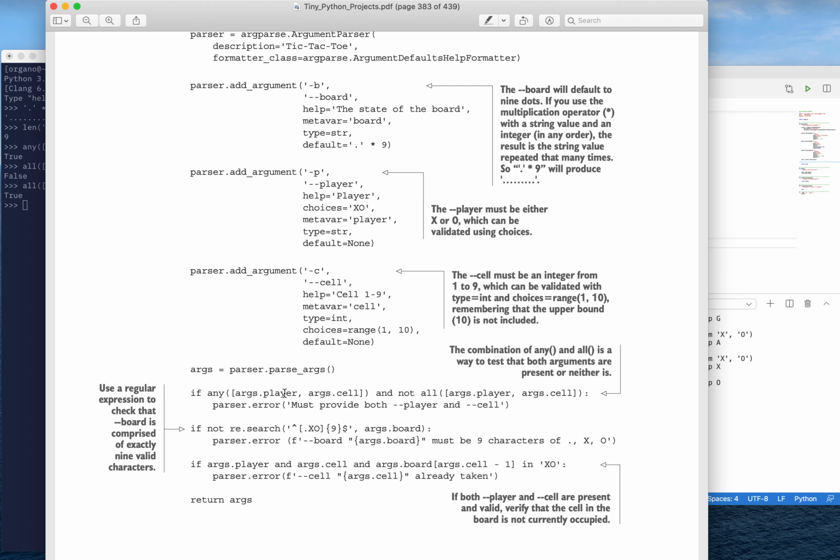I'm just going to take this here. I think I should be able to copy and paste that. If not, I can grab it from the solution. I'm going to throw parser error here. So if it's true, let's just see if it works. There.